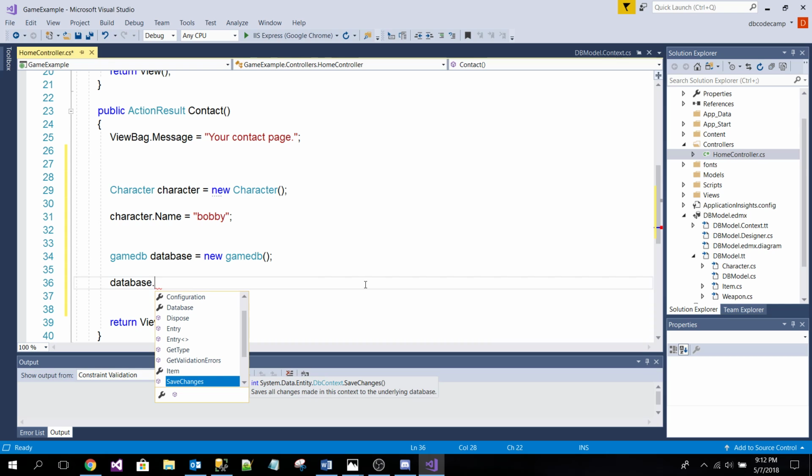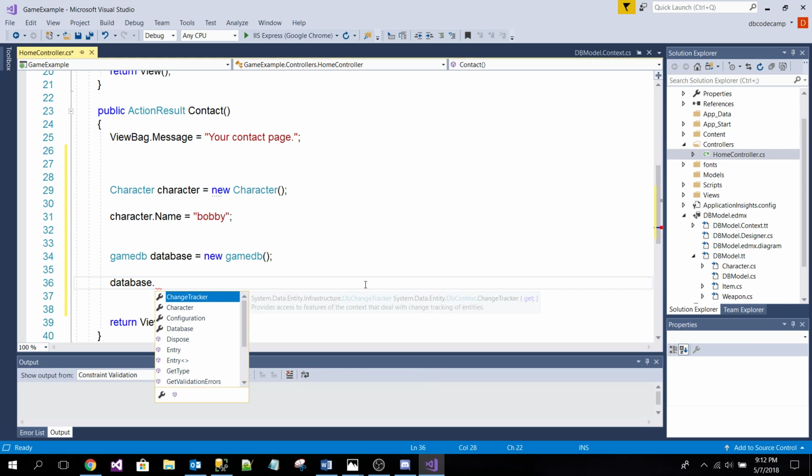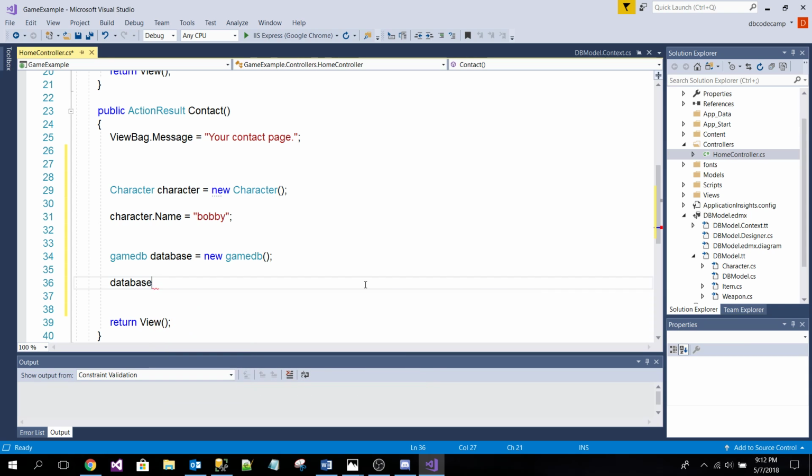Are you guys familiar with save changes? Yes, we are. And you're familiar with item because it is a table in the database, and you're familiar with weapons as well, and of course, character. All right, so I have a character here, and I put the name Bobby in it. So how do I add this character to the database? In essence, what am I doing? Or what do I need to do?